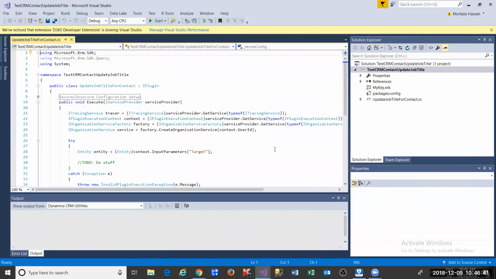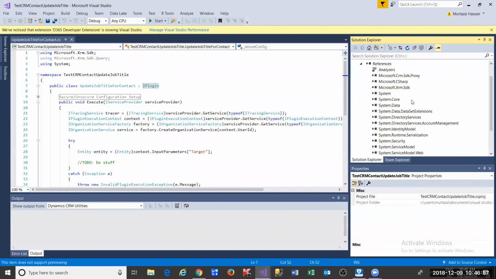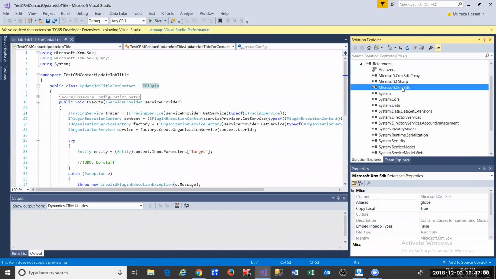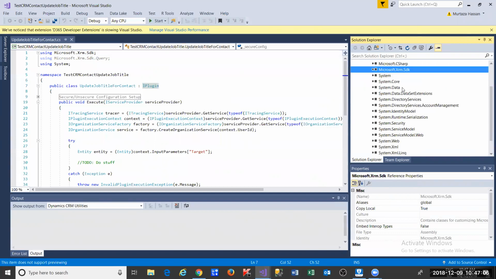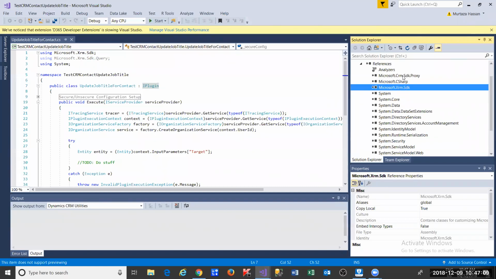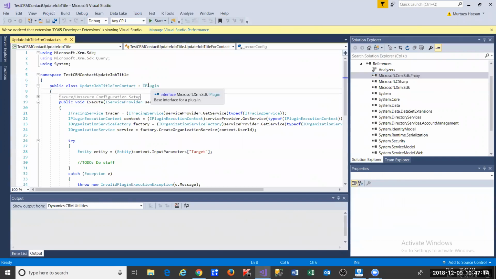So don't get too worried about this. I'll show you a bit of what this does. First of all, it's inheriting the IPlugin class, okay? So this is Microsoft.Xrm.Sdk.IPlugin. If you look at the references here, it's added the Microsoft XRM SDK for the plugin. That's what's required, and Microsoft CRM SDK proxy. Okay, so it's inheriting from the Microsoft XRM SDK IPlugin interface.